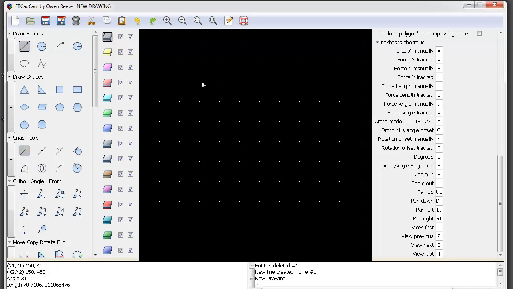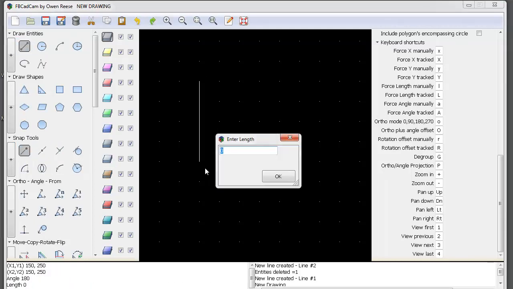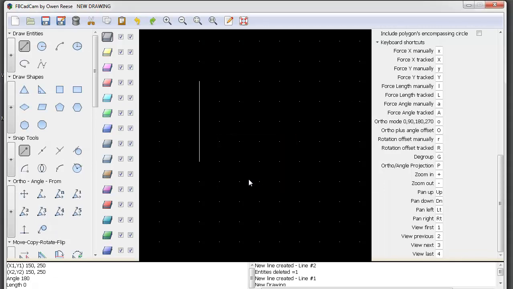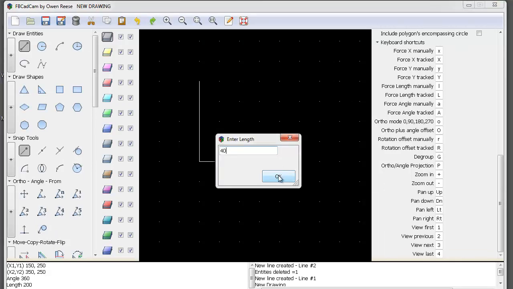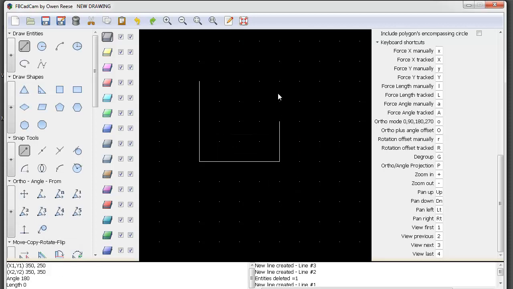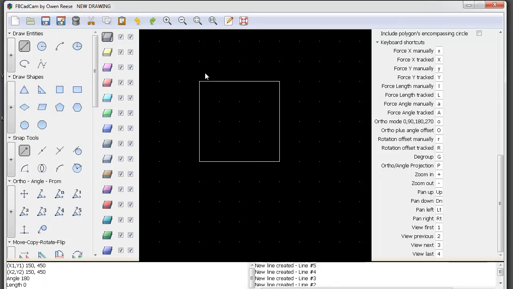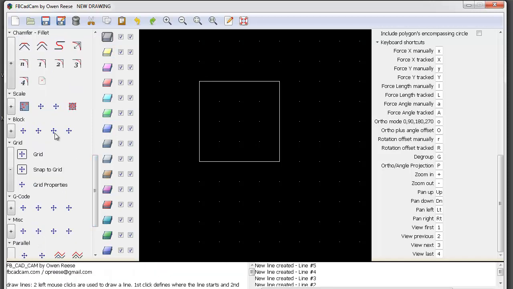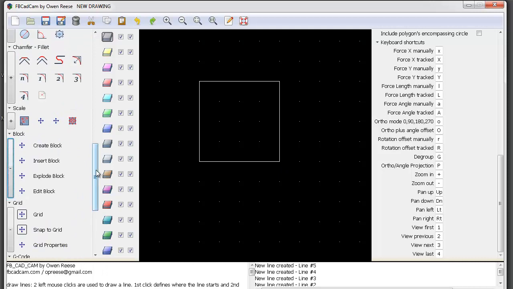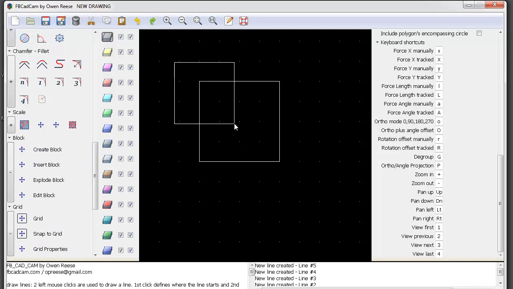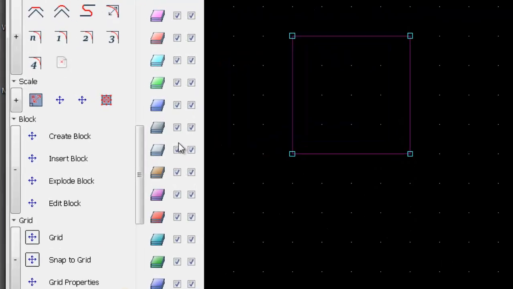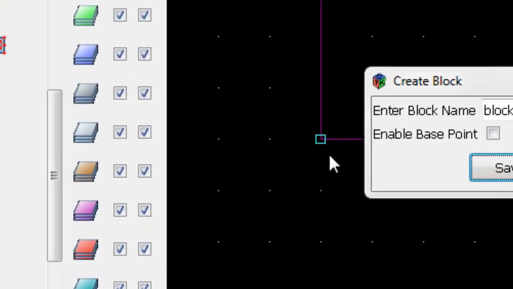So let's say I want to create an object 40 by 40. If you want to use the block tool, just after you create an object called box, disable this, then go to the block tool, then highlight your object called box, then create a block.